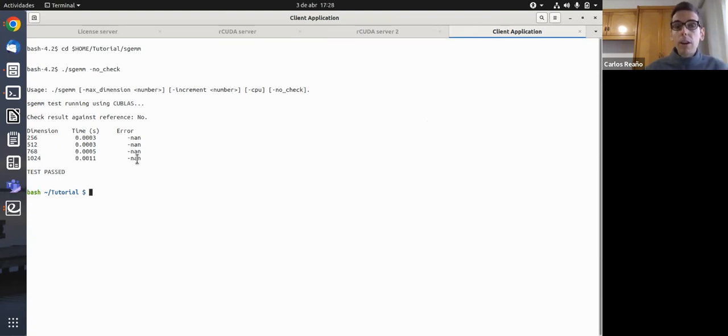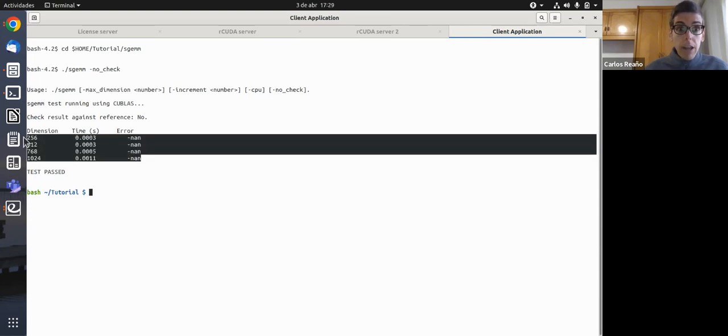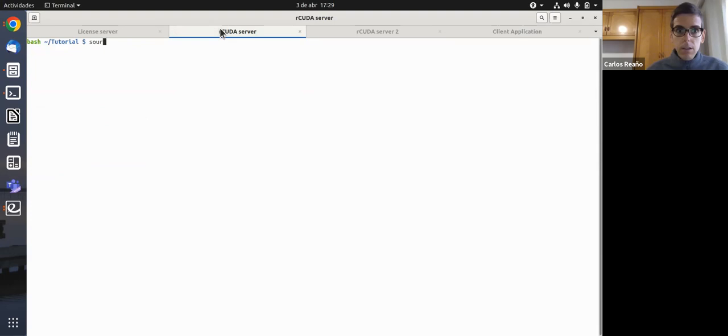But if we don't have Arcuda or any other remote GPU virtualization framework, what we have are CPUs. So perhaps, to be fair, we need to compare those results to running the application with the CPU. So let me do that. I'm going to start the Arcuda server again. I'm going to need this for later.